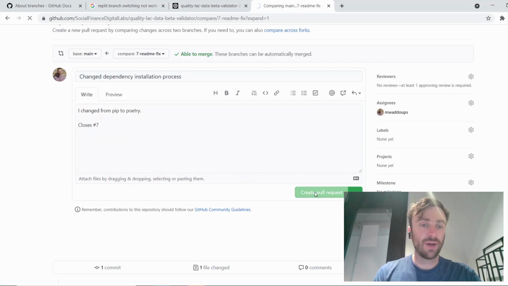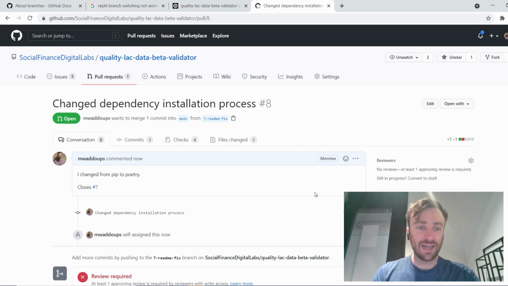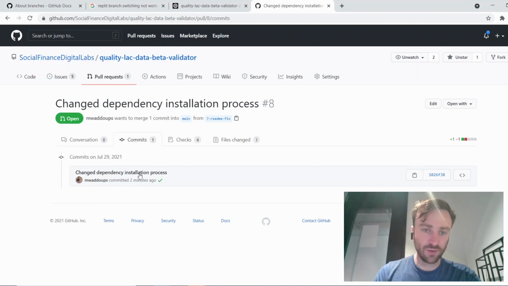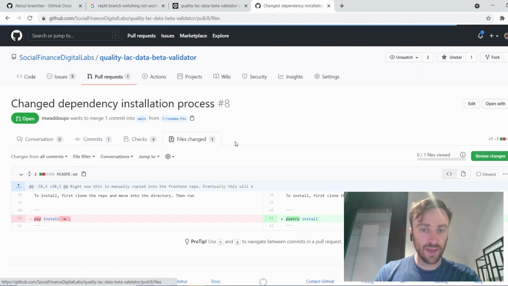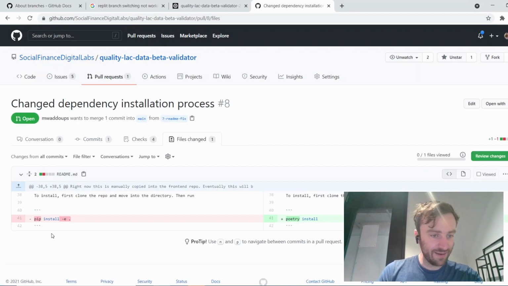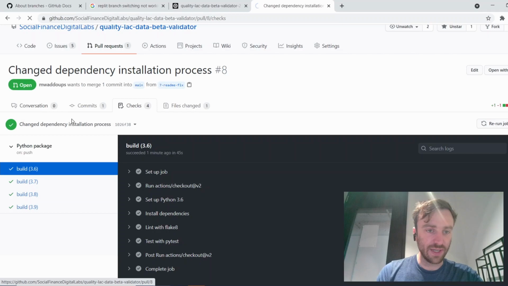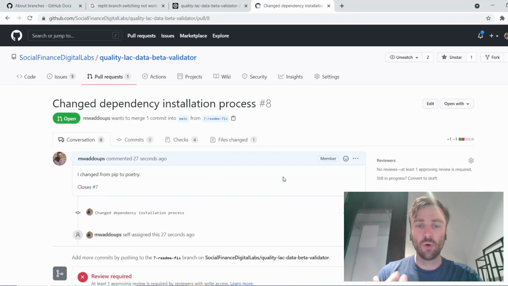So now I'll create a pull request, and you can see here's all the information. So there's conversation here, which is starting with my initial description. Then I can see there's one commit here, which is the one that I worked on. There's one file that's changed. So you can see here, we began with pip install, and now we've got poetry install. And then there are some checks that are running as well, which are the automated checks that I get to run on this before you're able to merge it.